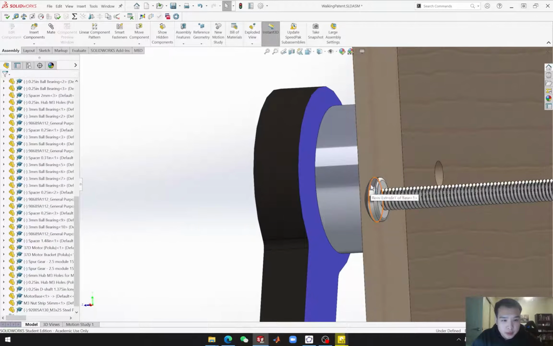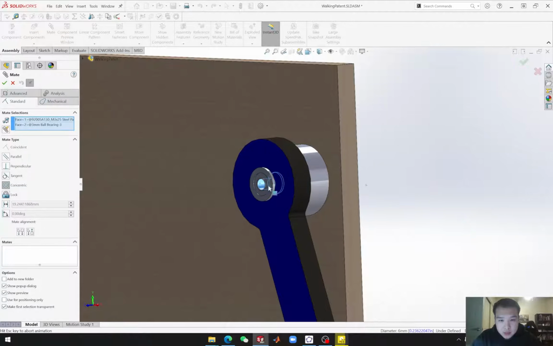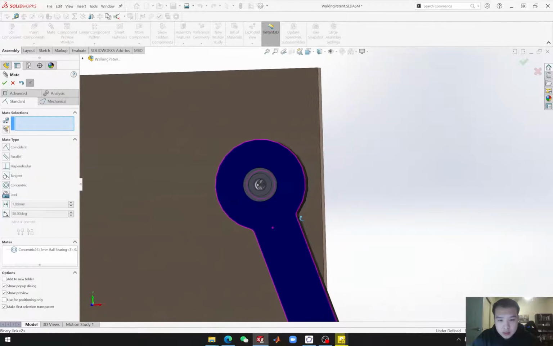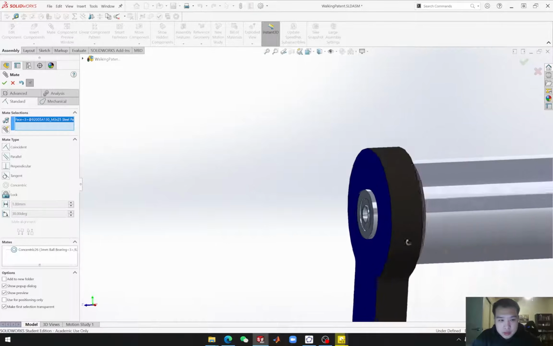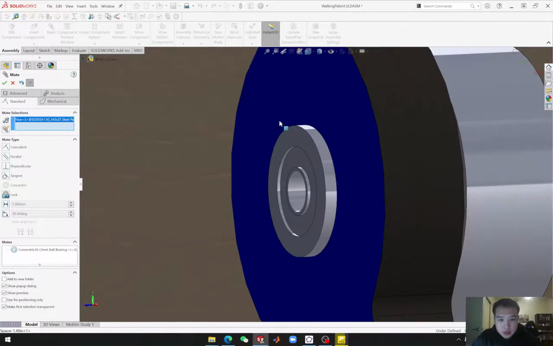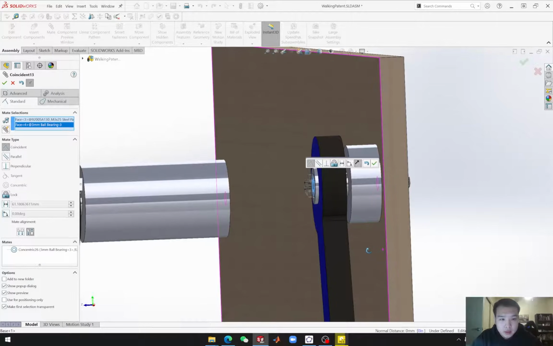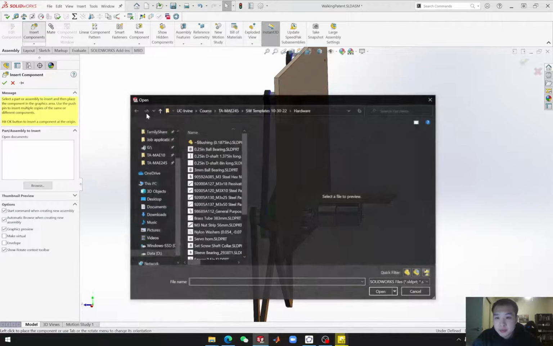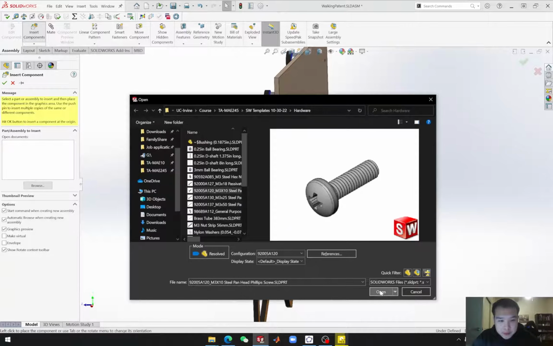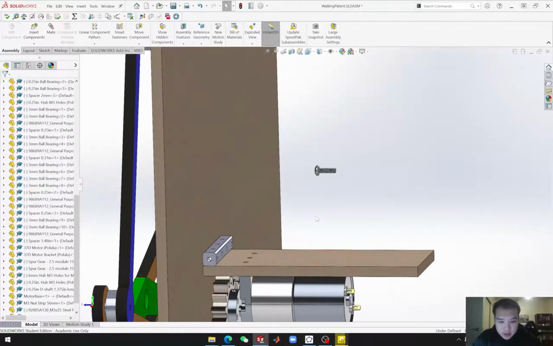And then do the same thing. Mate this here, drag this out, mate this with here. Okay, that looks nice. And then insert some 10 millimeter screws. We still need them because we need that a lot actually.